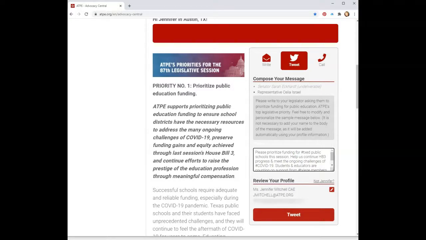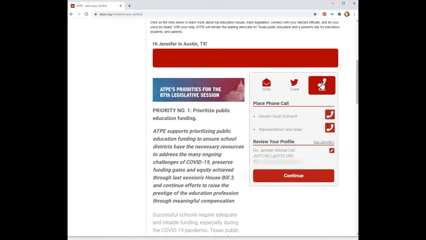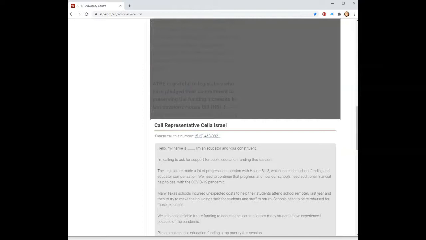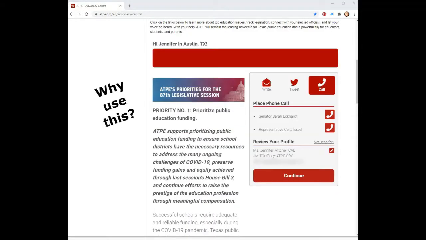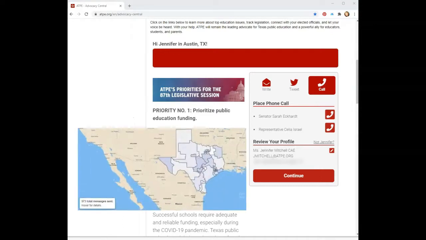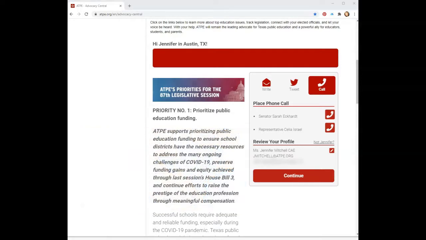automatically. Many Advocacy Central campaigns will include a phone script in case you want to call the elected official but aren't sure what to say. Advocacy Central's switchboard will let you connect directly to the official's phone number. When you use Advocacy Central to send a message, it helps the ATPE lobby team fine-tune our strategies on an issue and identify strong advocates within our membership who can be resources on the issue.